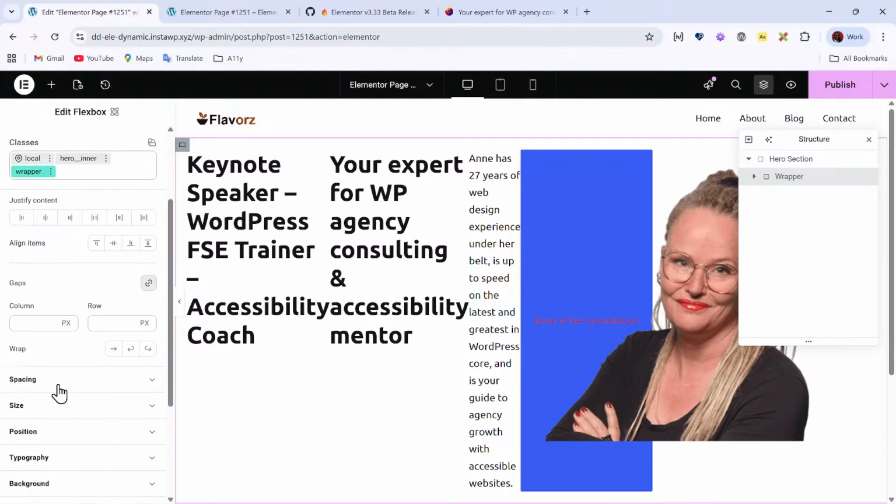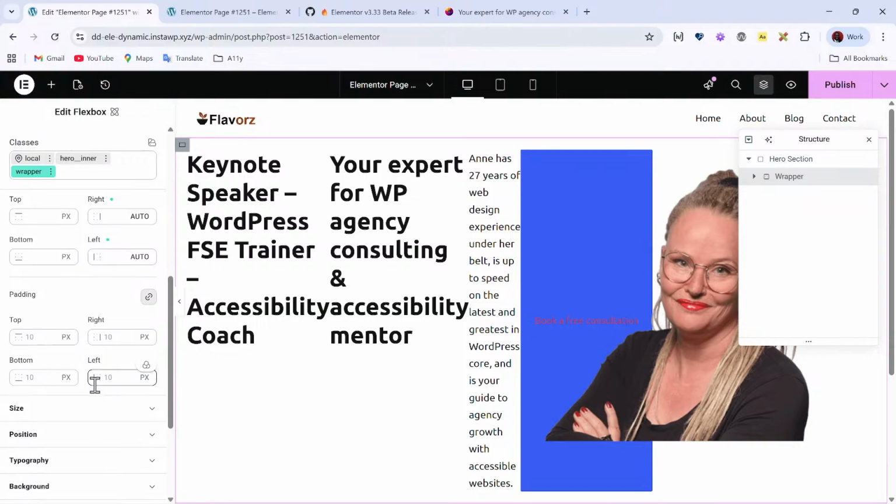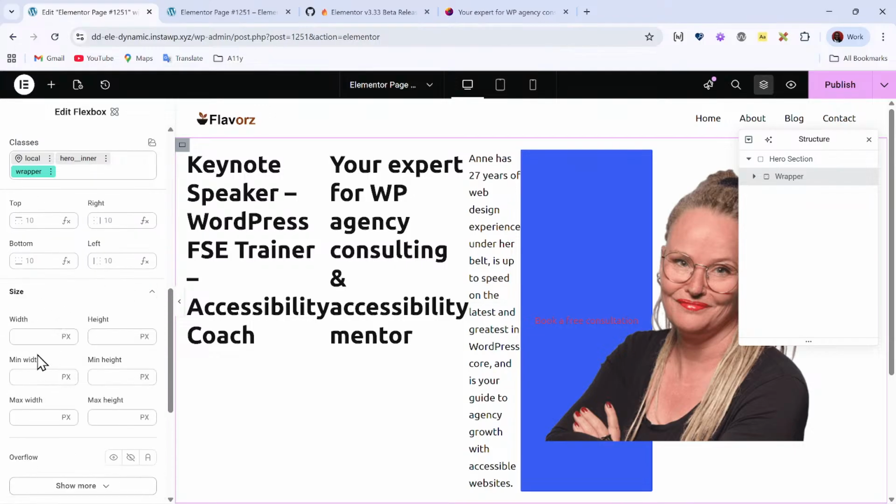Then I'll go under spacing, set the margin for the left and right to auto, just the left and right to be auto. Then the padding for the left and right should be var... Something is just different. I don't know. Let's just exit. I'll find it out later what I've done, because it's been a while.